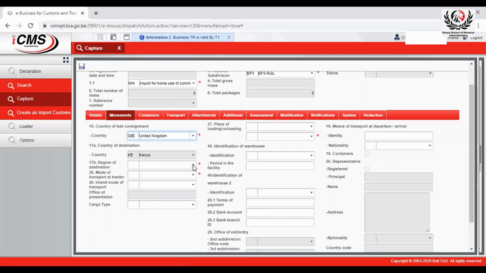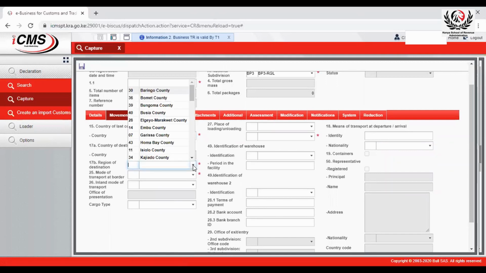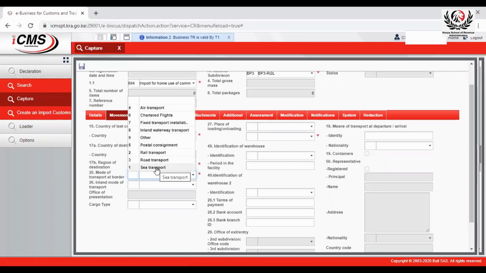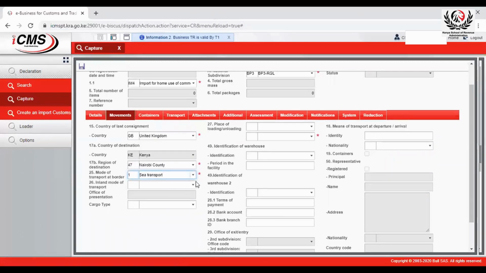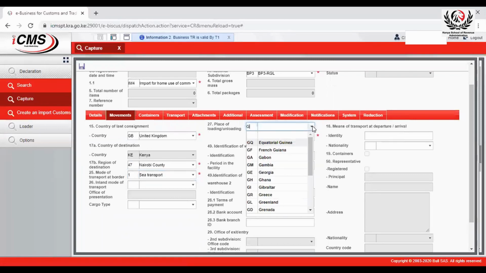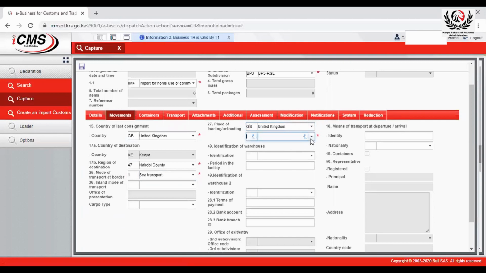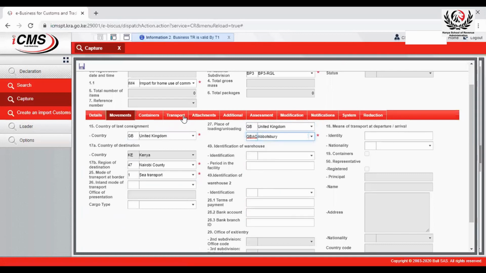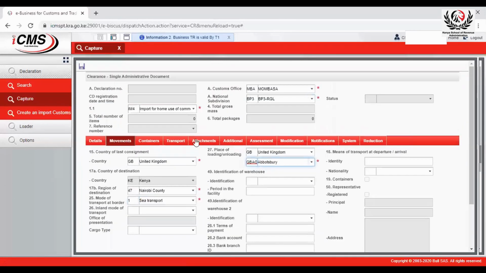The region of destination, this is the county, 47 Nairobi. Mode of transport at border, these goods came by sea. Then the place of loading, GB, this is a port. And kindly note that these details are going to be auto-populated from the manifest when we capture the manifest here in the transport, once we have filled all the mandatory fields.